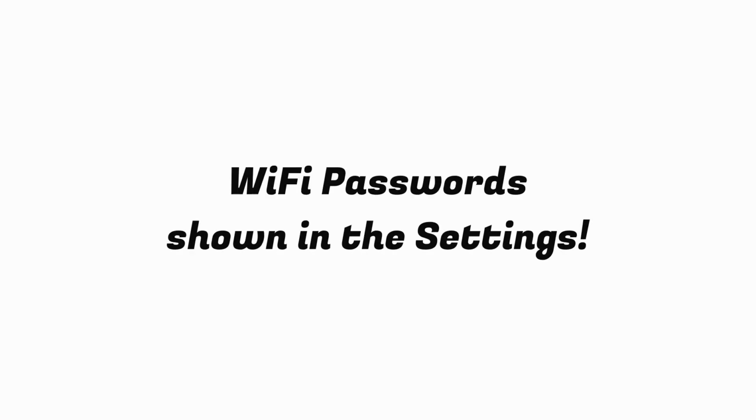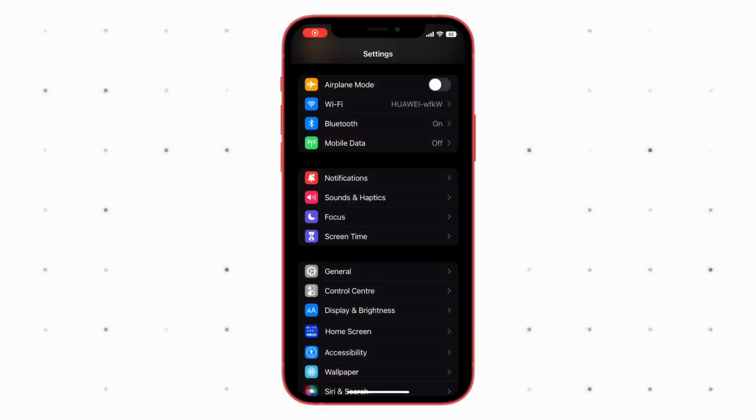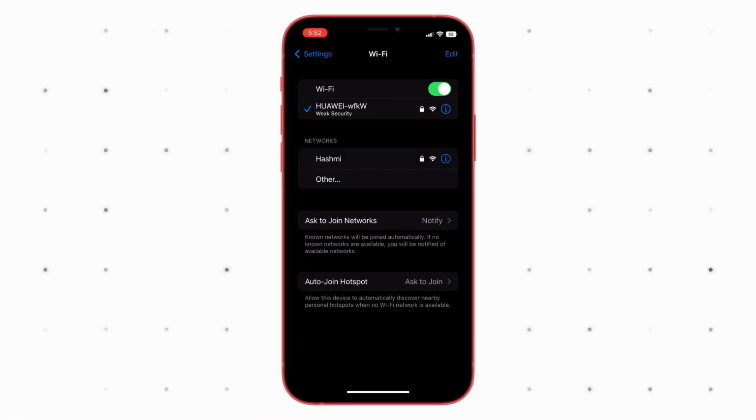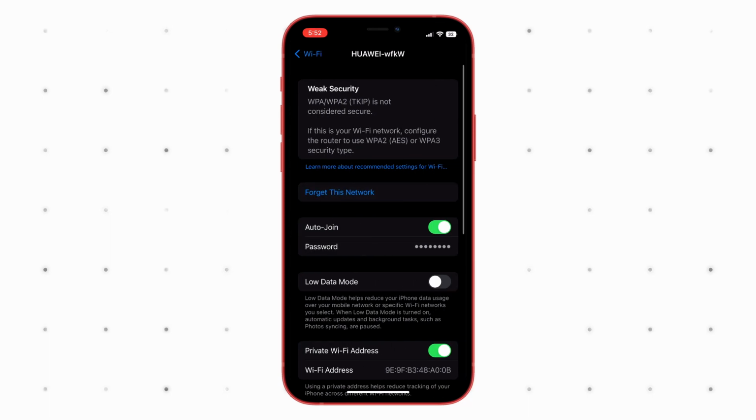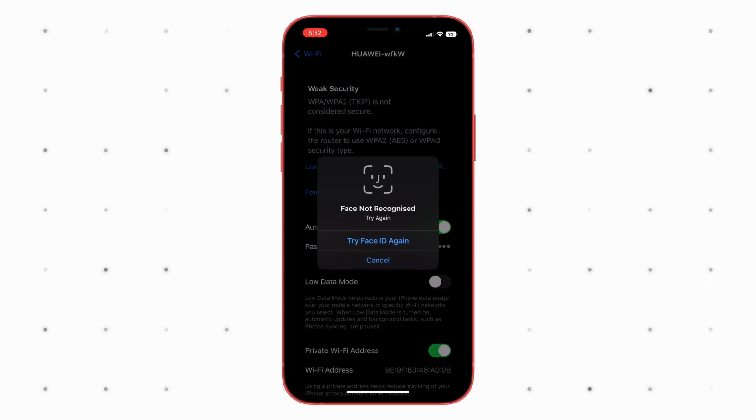Okay, finally the last feature is that Wi-Fi passwords can now be seen in your settings. Congratulations, now you don't have to remember your password every time. All you have to do is go into settings, then Wi-Fi, and then click on your network, and there you can see the password to the network you are connected to, which is quite nice. It asks for your Face ID, so if someone else is trying to access it, they won't be able to use it. So yeah, it's a nice feature to have.